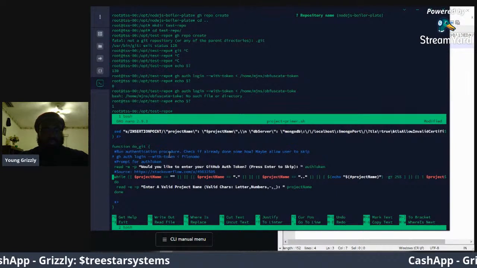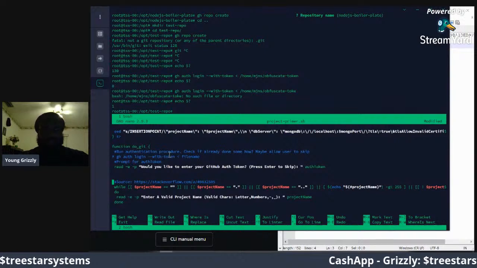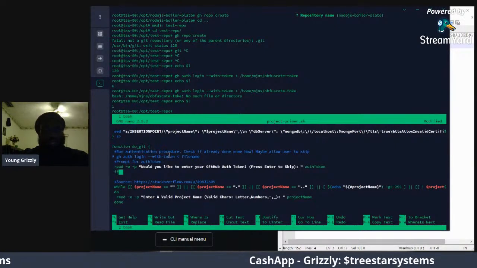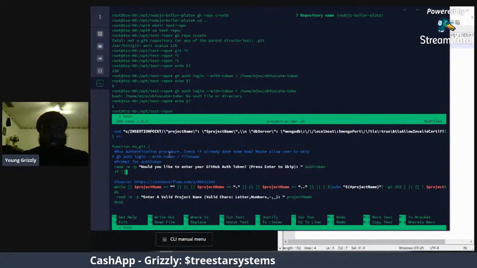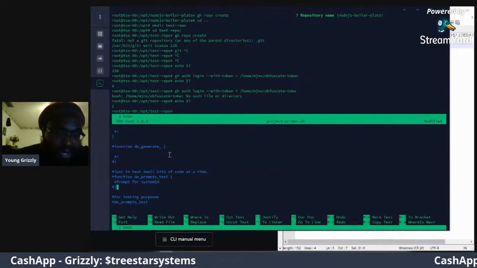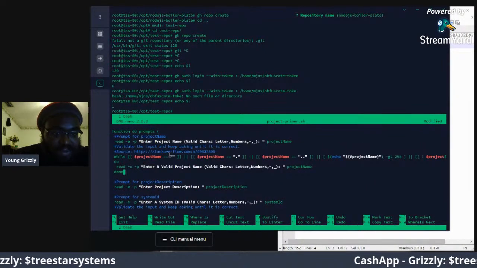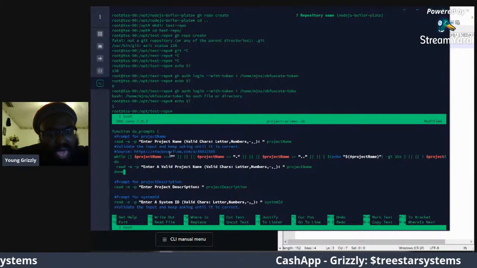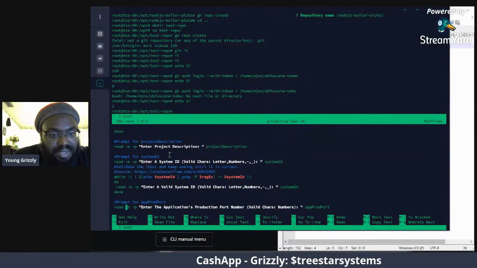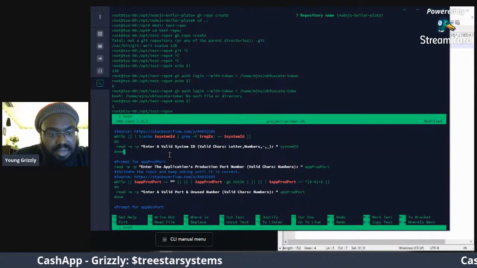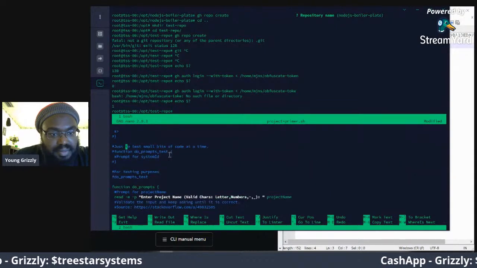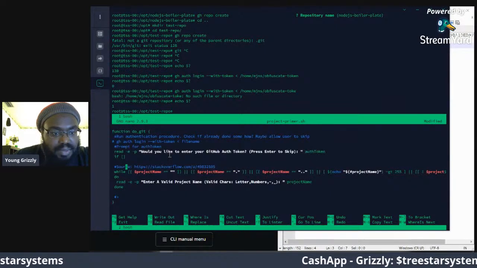So if, and I have to look up the if statement to test for an empty string. I think it's -z or something like that. I don't think I have it. Now I'm wishing I wasn't coding this in Bash.